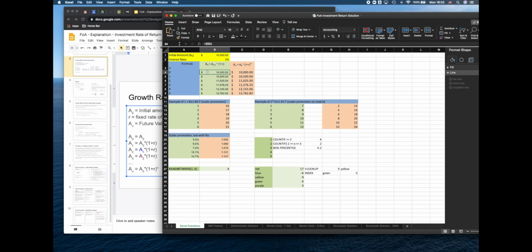So in this column here, we have this left side. And you see here I have the initial amount. And then for this next one, I take the previous amount, A0, times 1 plus R. In this one here, I take the previous cell, and I do 1 plus R. And in this one here, I do the previous cell, 1 plus R, so on and so forth.